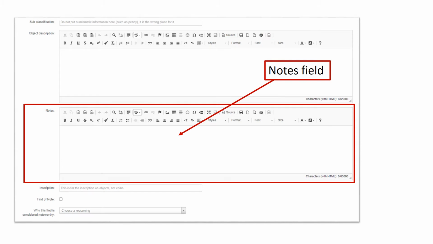The notes field should only be used for information that cannot go anywhere else. Most information should have a specific field in which it should be entered, but occasionally you will have some information that doesn't fit, in which case you can put it here. For example, details of conservation treatments. This field should never contain any confidential or sensitive information. If in doubt about where to put a piece of information, check with your finds liaison officer.